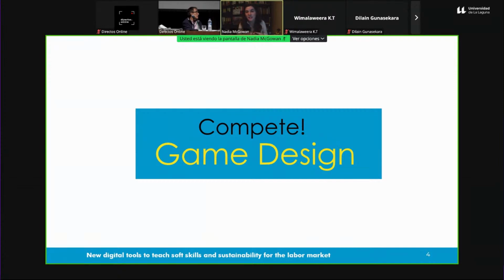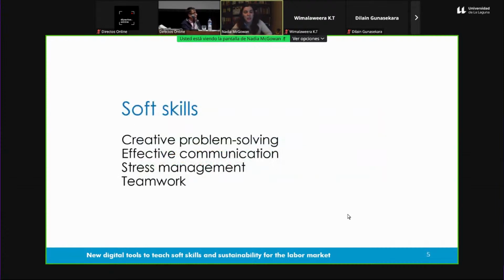First of all, we identified which soft skills we wanted to include. Having selected these, a storyline was designed to maximize their impact. This can more or less be the fun part. And finally, assessment methods were developed for the game based on soft skill competency acquisition measurement. The soft skills selected were creative problem solving, effective communication, stress management, and teamwork.